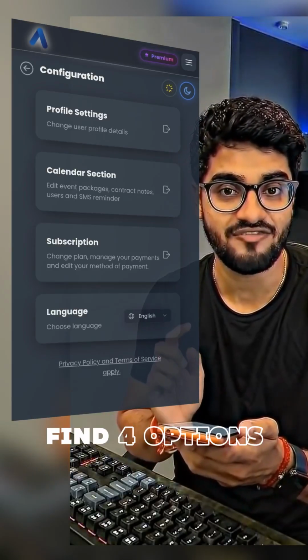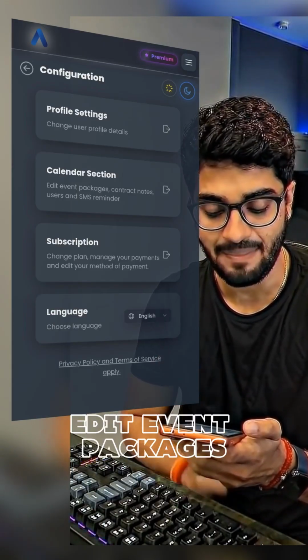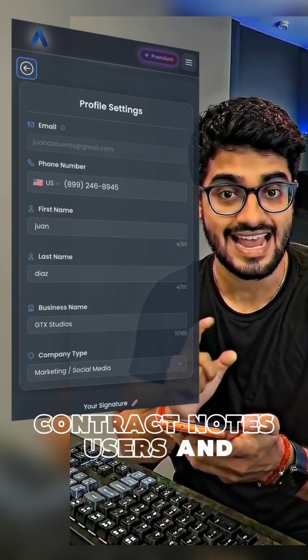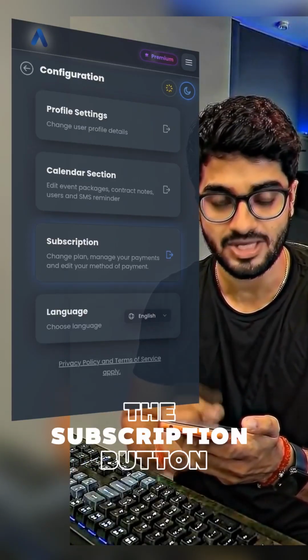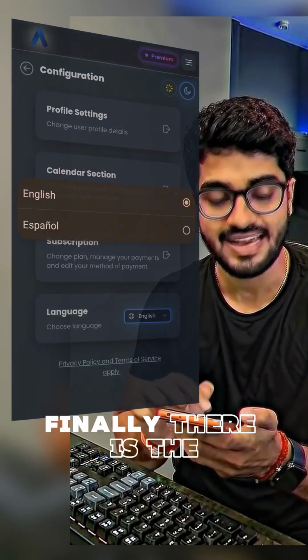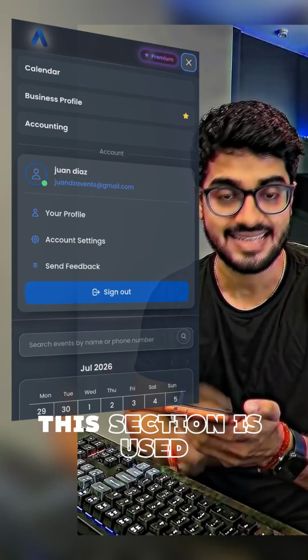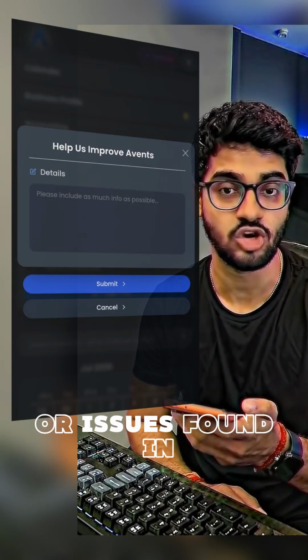In Settings, you will find 4 options: Profile Settings and Calendar section. In this section, you will be able to edit event packages, contract notes, users, and SMS reminders. There will also be the Subscription button, where you can change your plan, manage your payments, and edit your payment method. Finally, there is the Language option. You will have the choice between Spanish or English. This section is used to send comments about improvements or issues found in the system.